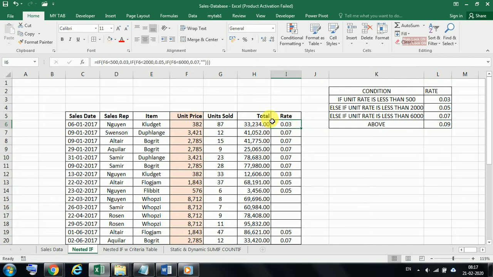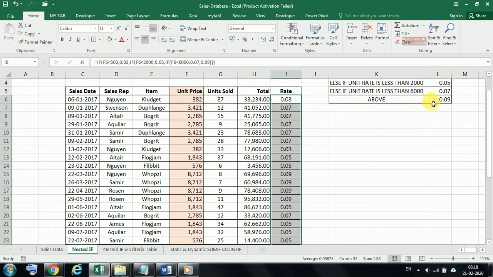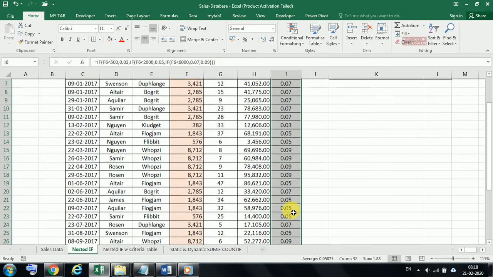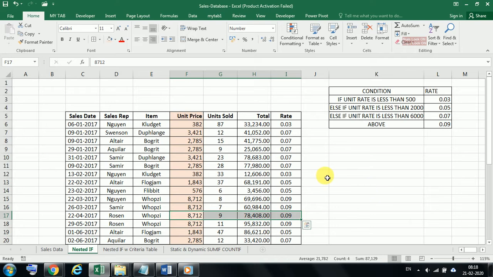So if not, the condition should not be blank. If it is above, then we can use 0.09. So here I can use 0.09, that's it. Here I can copy the formula to all, so that it will apply to all. Alright, you got the value. You can observe that if the value is above 6000, then it is showing 0.09. This is how we can go with that.